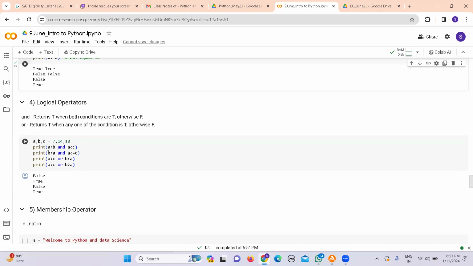Simply, I am going to assign a, b, c, containing the values 7, 14, 10 respectively. A is equal to 7, b is equal to 14, and c is equal to 10. Print a is greater than b. A is greater than b is false. The first statement is false, and the second, a is less than c, 7 is less than 10. That is not right, so it printed false.